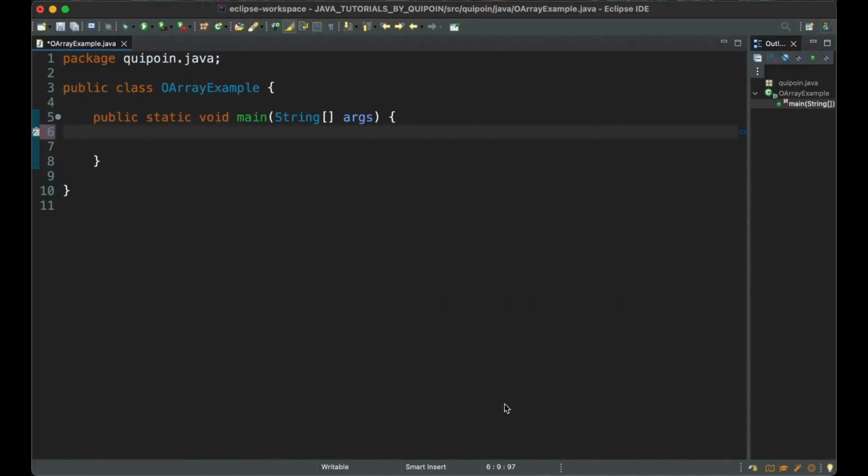We will see how to declare, initialize and access a 1D array. So, we will declare and initialize an array of integers by writing int big bracket numbers, and then equal to curly braces 10, 20, then 30, then 40, then 50, then close this bracket and put a semicolon.